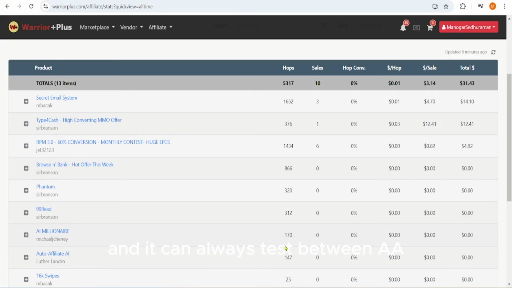And you can always test between AI Millionaire or Auto Affiliate AI because these have got around 147 and 170 hops. So definitely you can test these products with some more hops to check whether the product is converting right now.